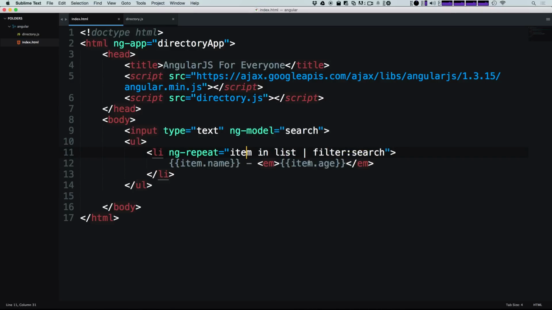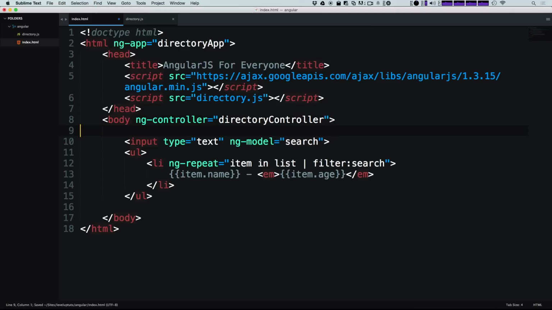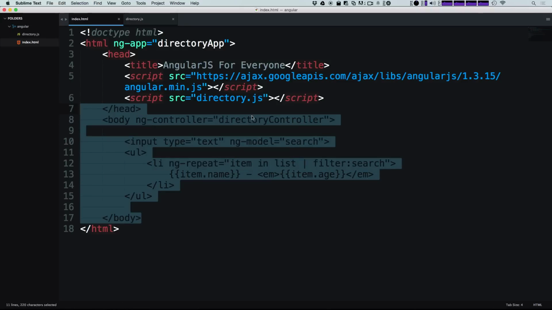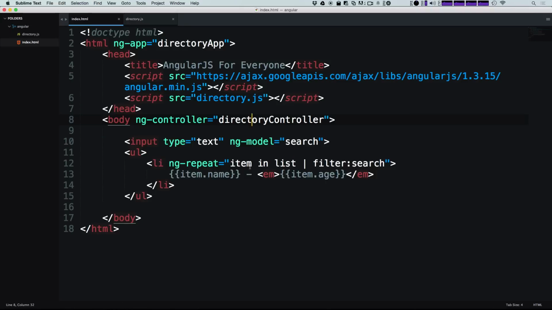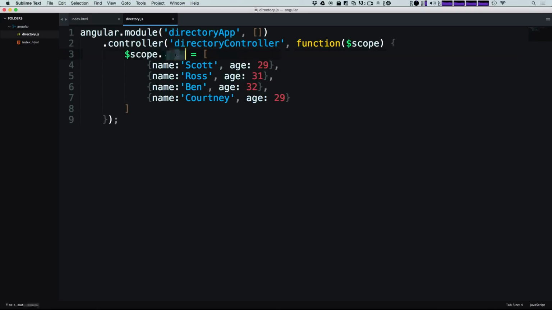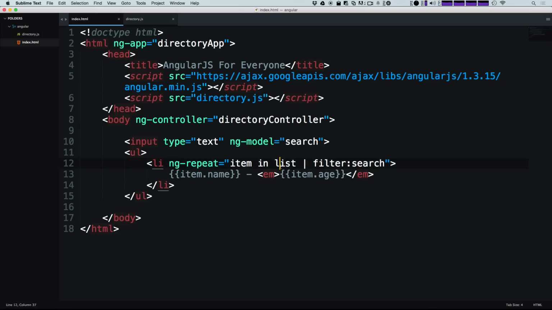Before, we did ng-repeat item in list. And what's cool is that this is going to work pretty much instantly the moment that we declare that we're using this controller. So on our body here, we can type ng-controller and then pass in the controller's name, which is directoryController. I'm going to give that some space there so you can see. So now that we're saying the controller of this content here is directoryController, it has access to anything on the scope variable, which, if you remember, is this list, because we have $scope.list with the list items. Therefore, just simply using the list variable now becomes an option for us.